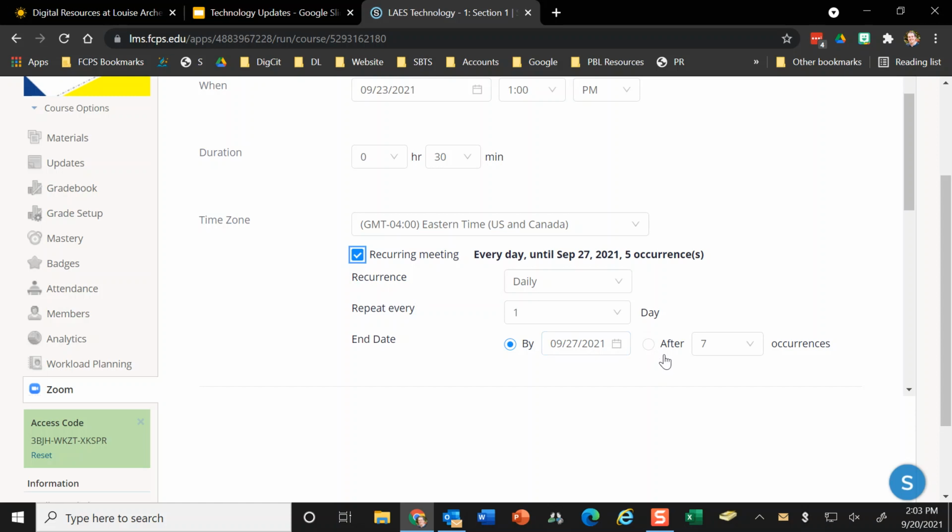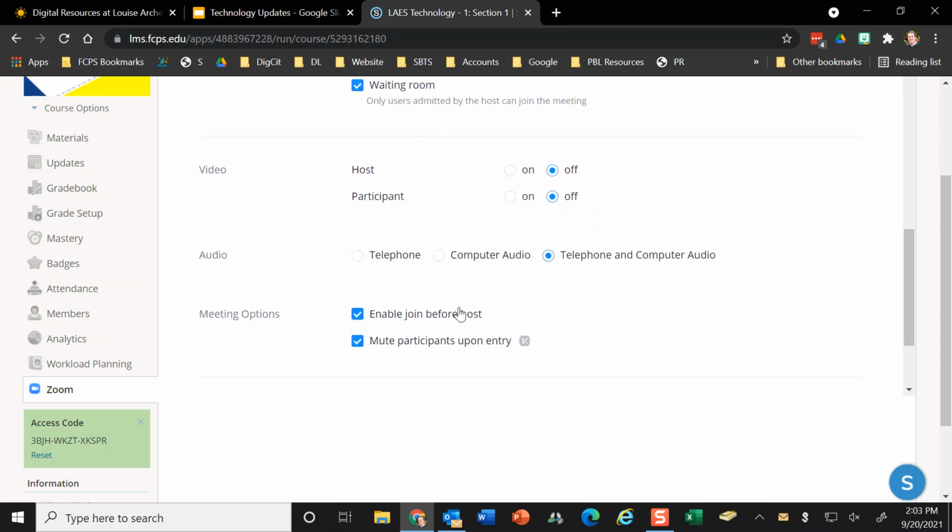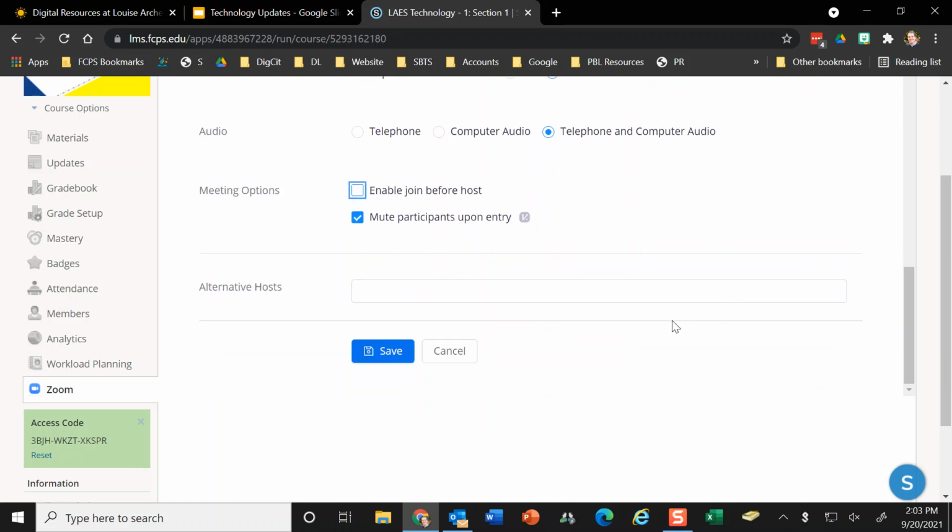Recurring meeting. So I'm going to do this because I know that Saturday and Sunday will be included. I'm going to do 5, and that should get me to my Monday, and I'll make sure to delete the weekend ones. Although if we disable join before host, they won't be able to get in if the teacher's not there anyway, but it makes it cleaner and less chance of a miscommunication. I'm going to go ahead and save this.